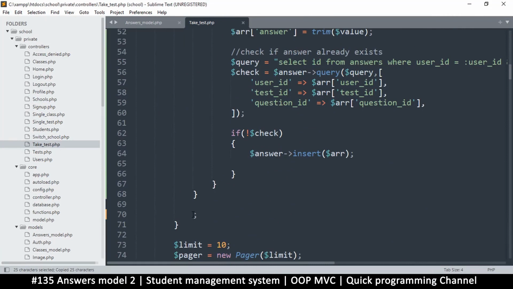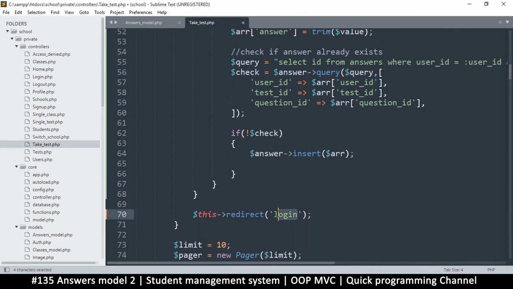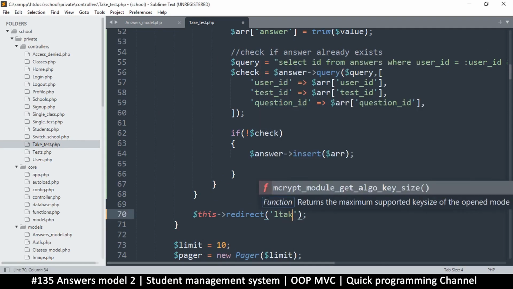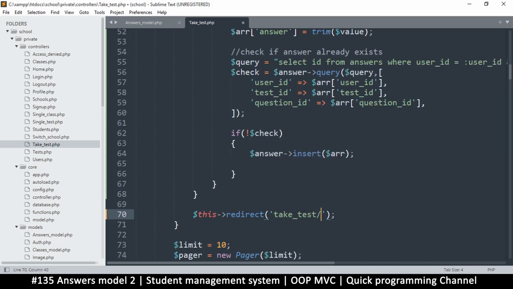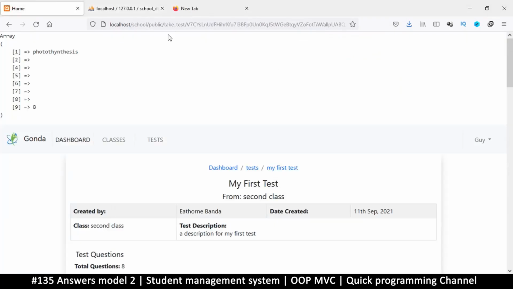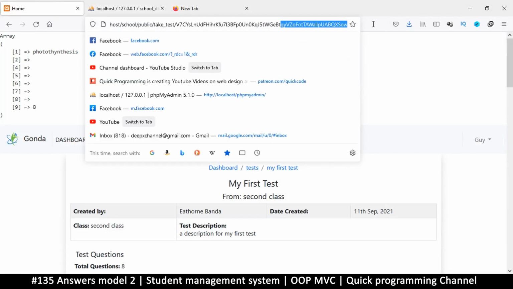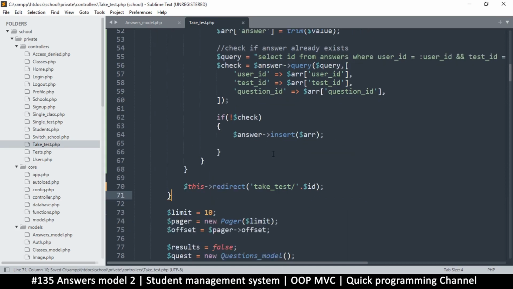Where are we? Right here? Right here. So this redirect to, where are we redirecting to? Tech test, yes. Like this. Slash. So let's check what's there now. We have our test ID, and that's about it. So I'm just going to concatenate the main ID like this, and that should do the trick.